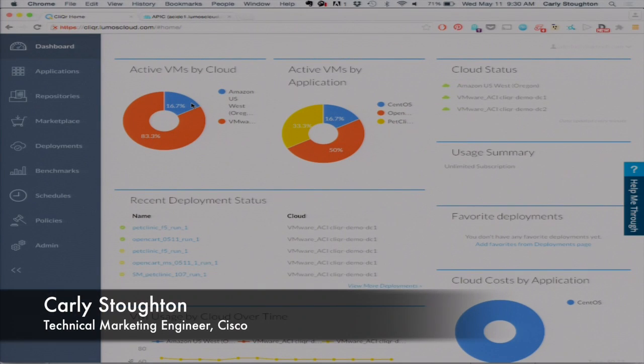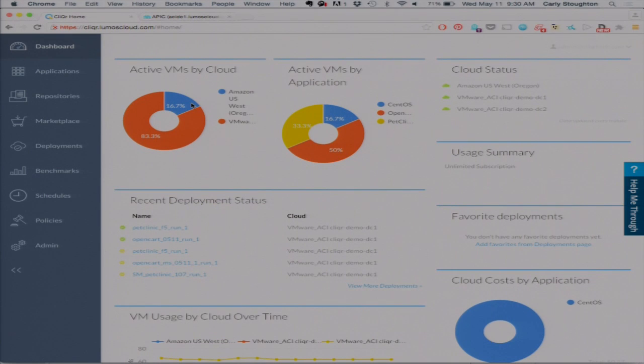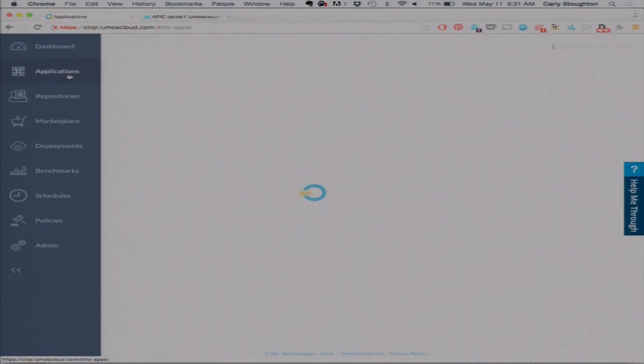So this is where our users and our developers are going to go to deploy and model their applications. You can see first off, this demo environment I've connected to 3 clouds. I've got 2 ACI back clouds and 1 AWS cloud. Day to day, what my users are going to be doing is they're going to be over here in the applications pane.